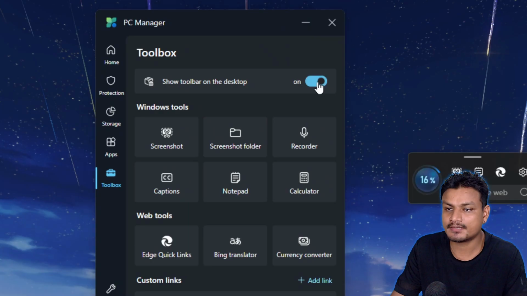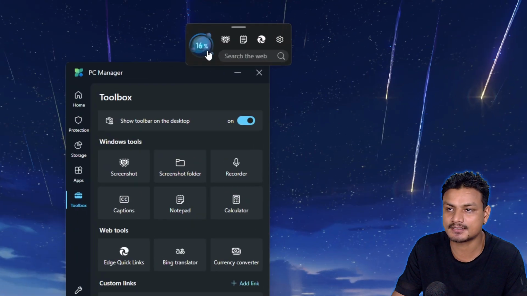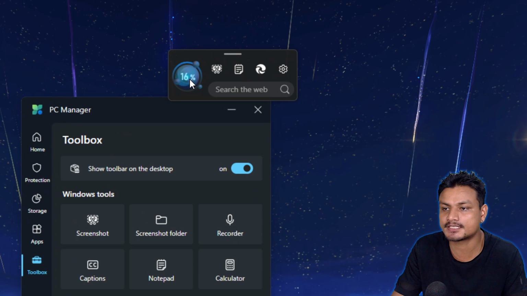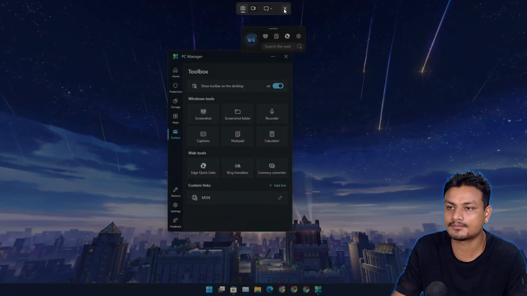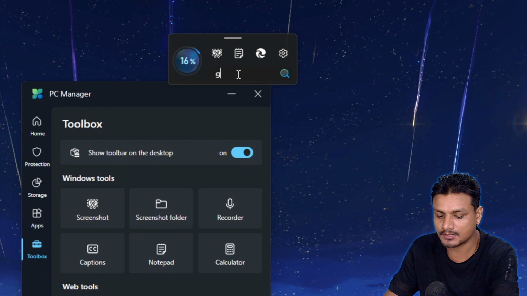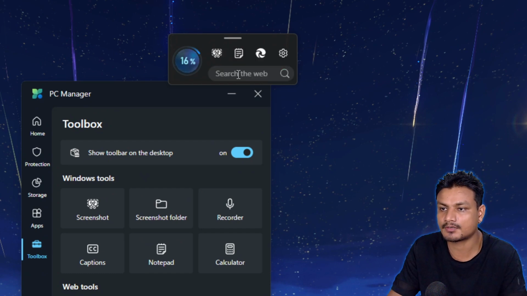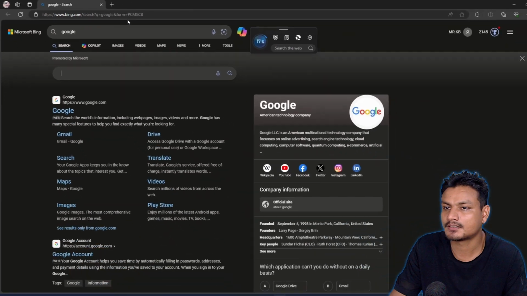Actually, when you enable this, it will open this floating window, which will have this button. This is basically a boost button, and it also has some extra tools like screenshot, so you can just click on this button and take the screenshot. Okay, and we also have Notepad. We can also open the Microsoft Edge in here, and we can also do a web search from here. So let's do a Google... Yeah, I'm gonna look for Google in Microsoft Bing. Look at that. Just like that.